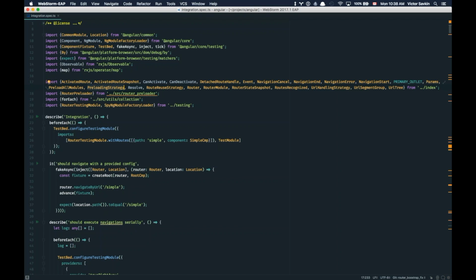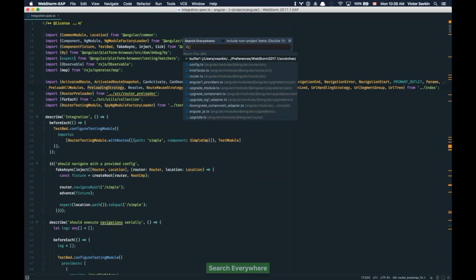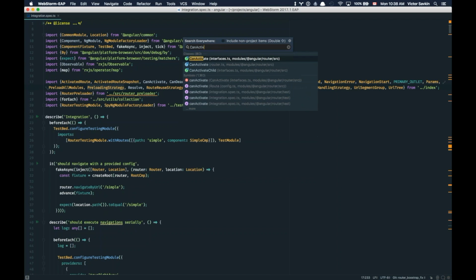So what do we do? The way I would do it, I would start with double shift, Search Everywhere, to find something that is named canActivate. If I type in canActivate in this dialog, I will see that there are a bunch of items available. Basically, WebStorm shows me all the symbols, pretty much anything that has roughly the same name as canActivate. And one of the things that it shows me is an interface called CanActivate. That seems very relevant, because it's exactly what I'm looking for.